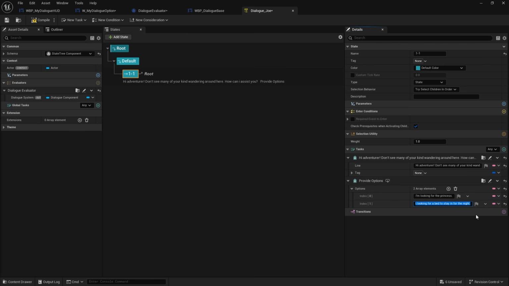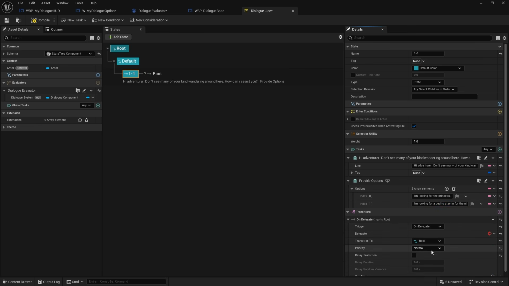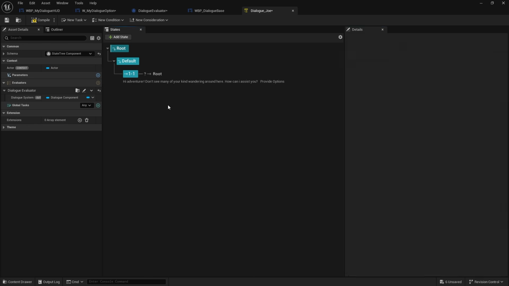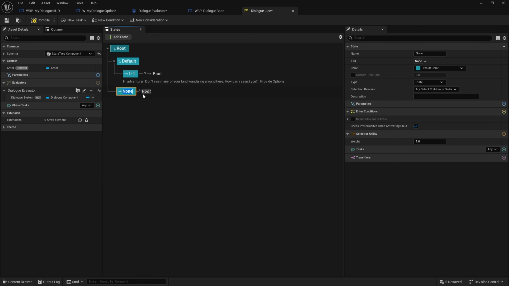Okay, and there's our two options. So now I'll go to transitions, and I'm going to go to delegate. Choose delegate option 1. And the transition for this I haven't made yet, so I need to make one. So I'm going to add option A. That'd be part of that tree.